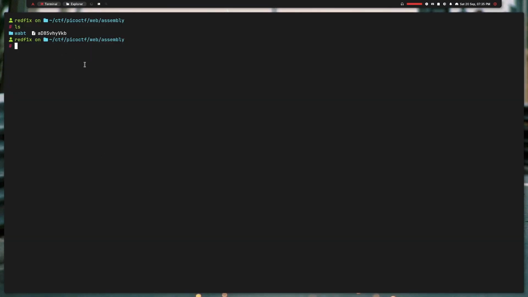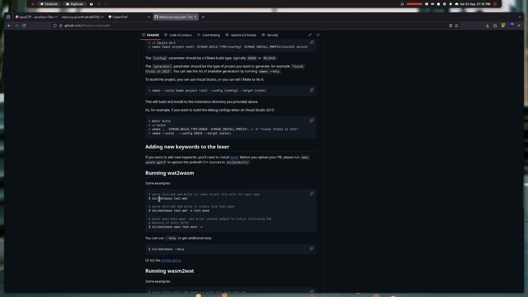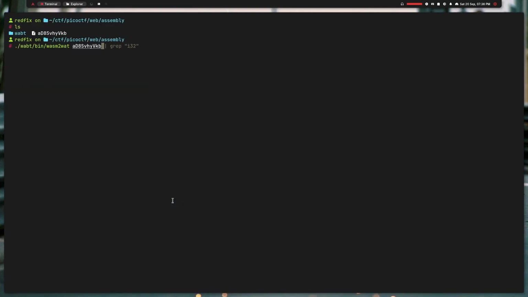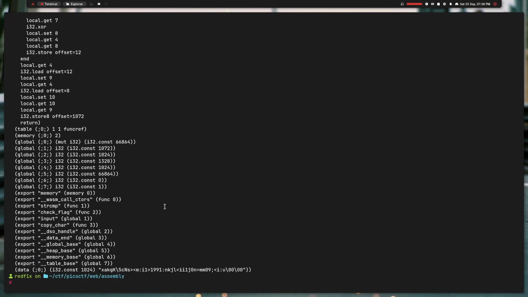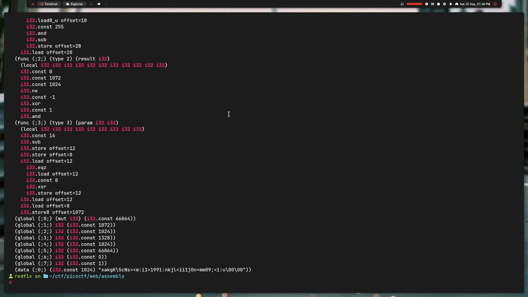So here we have this file, and I downloaded this tool called wasm2wat. It just makes WebAssembly more readable. So if we run this with our file, we get this more readable assembly. So we can see this string down here. And if we look at i32, we can grab this, and we see that this is XOR.